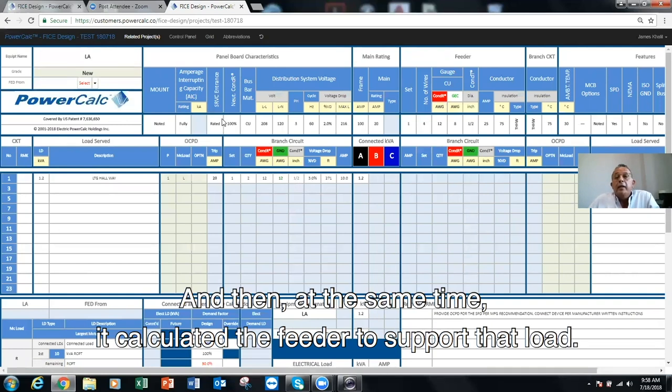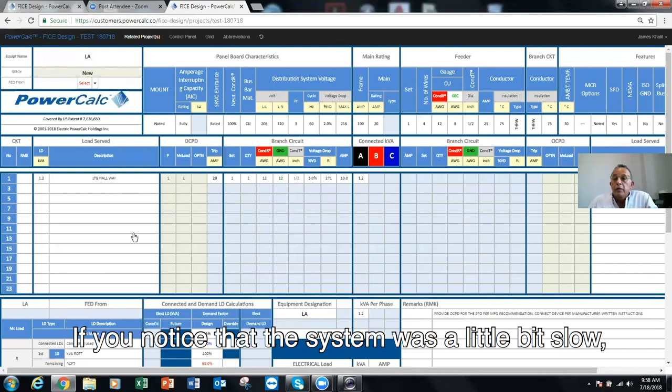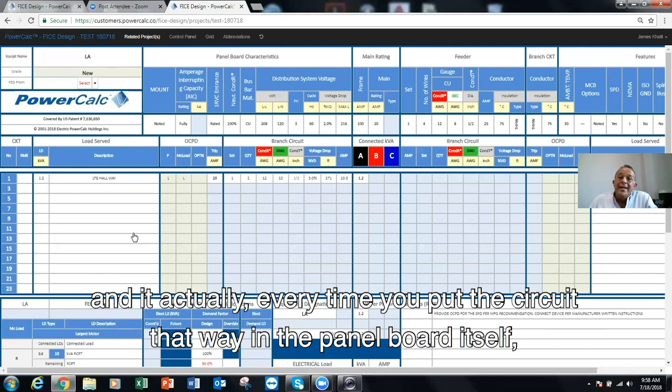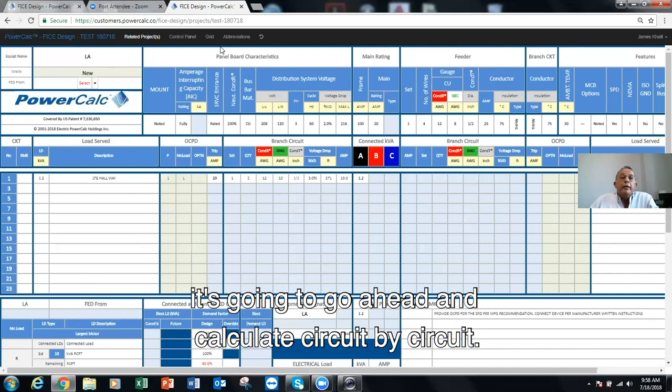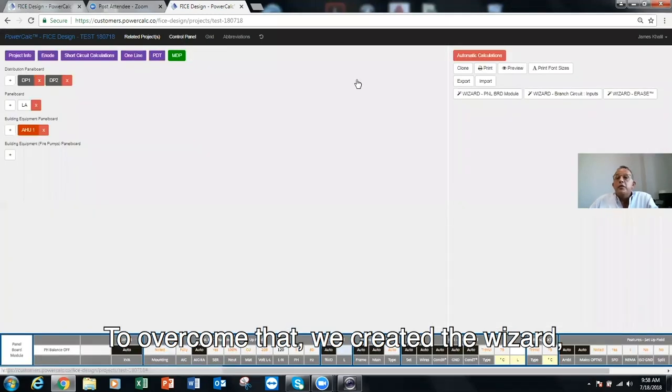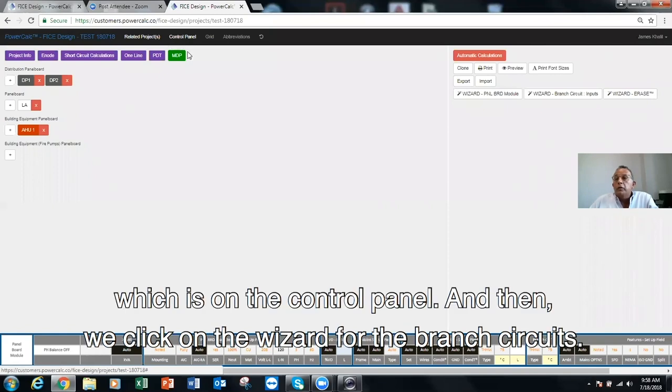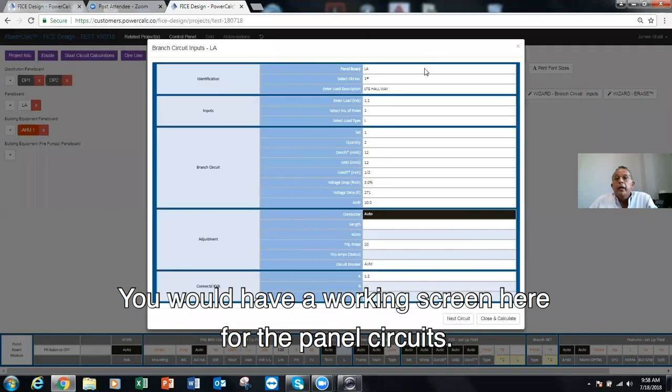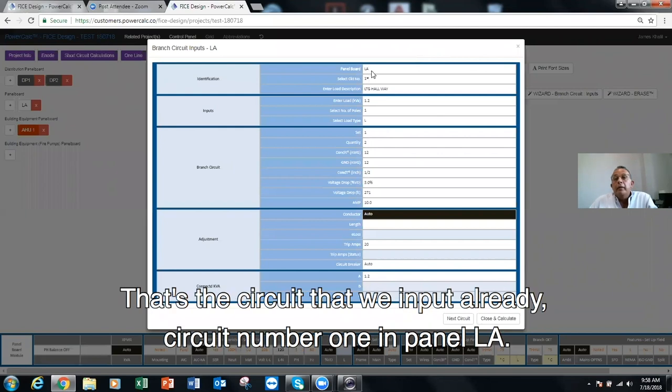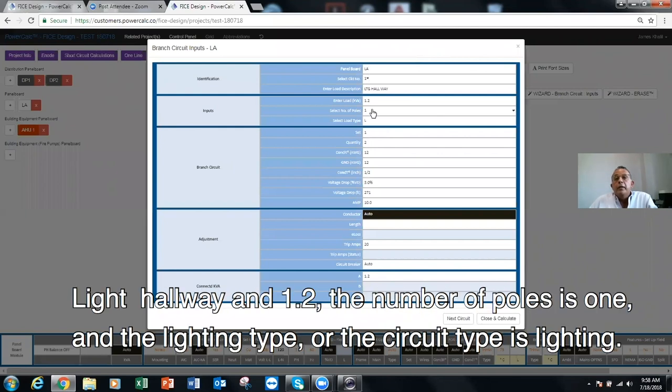And then at the same time, it calculated the feeder to support that load. If you notice that the system was a little bit slow, every time you put the circuit that way in the panel board itself, it's going to go ahead and calculate circuit by circuit. To overcome that, we created the wizard, which controls the panel, and then click on the wizard for the branch circuits. You will have a working screen here for the panel circuits. That's the circuit that we input already, circuit number 1 in panel LA, lighting hallway, and 1.2. The number of poles is 1, and the circuit type is lighting.